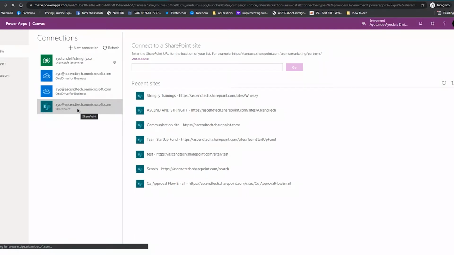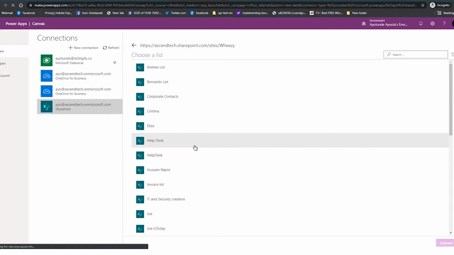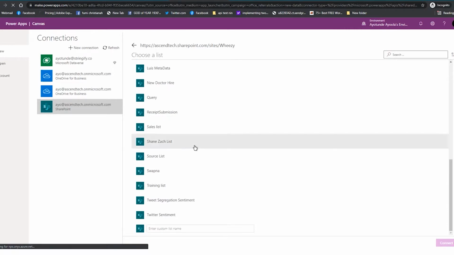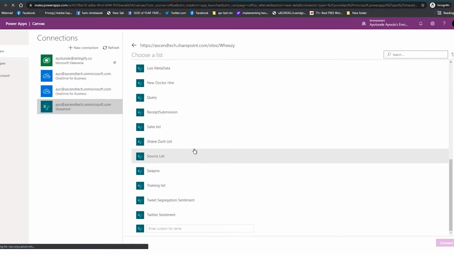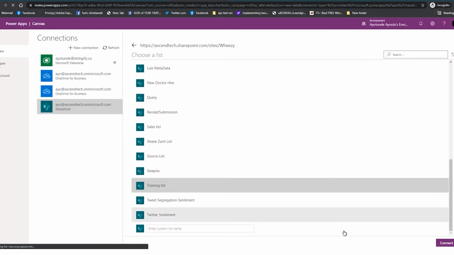Because SharePoint is where my data is living currently, I click on SharePoint and then immediately you see it brought all the available SharePoint sites for us. SharePoint has so many sites, it brought all of them out for us. Then the question would be, where is my data in those sites? My data is here in Stringify training. So I click to open Stringify training, and you see that it populates all my lists. Now, what is the name of our list? I think we named it training list. Exactly. So let's select training list and then we connect.